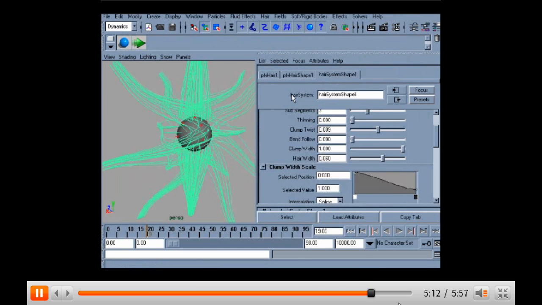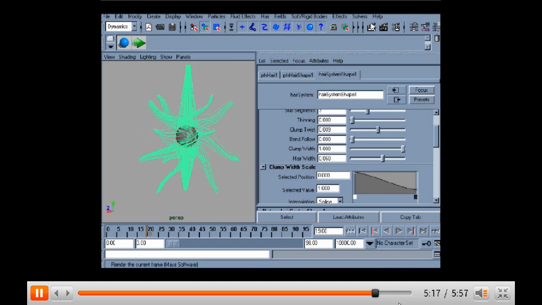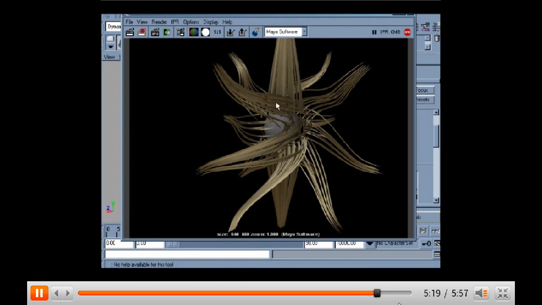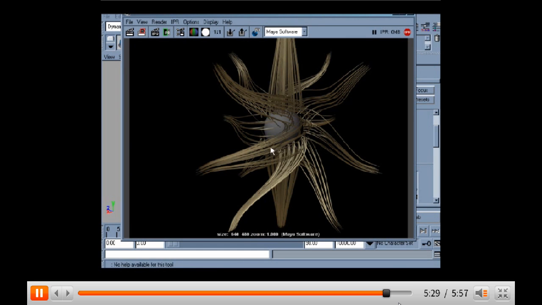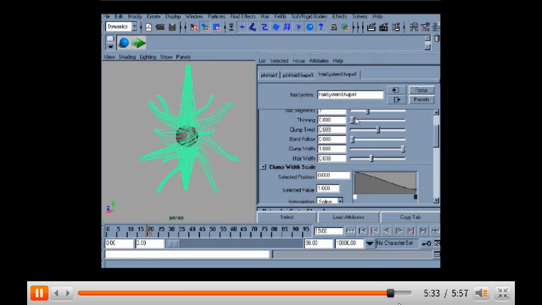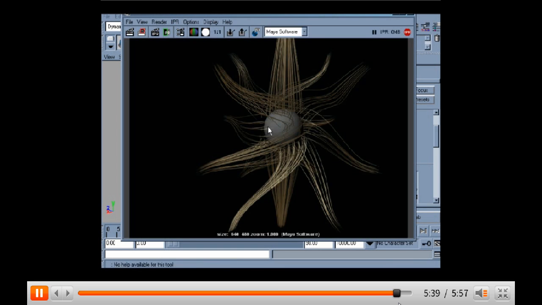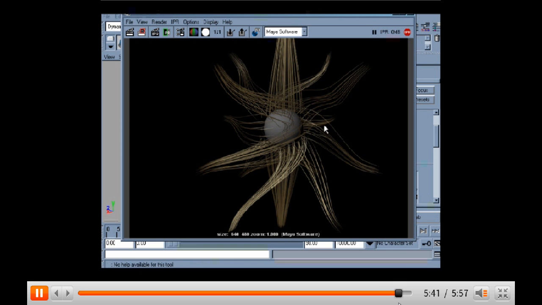Now be careful with this number. The reason I say be careful is it depends on how far away your character is going to be from the set. Because these hairs look really thick, almost too thick. Crank that down a little bit. Okay, that's looking a little bit better. But again, it totally depends on the size of your character. If you want very fine hair, you might want to take that down really low, just something very fine like that.